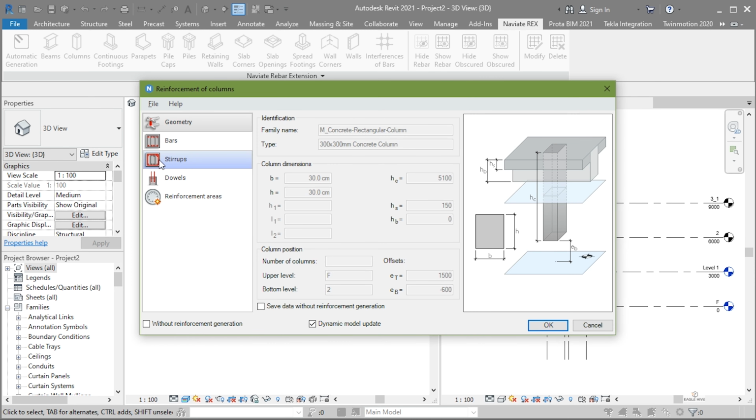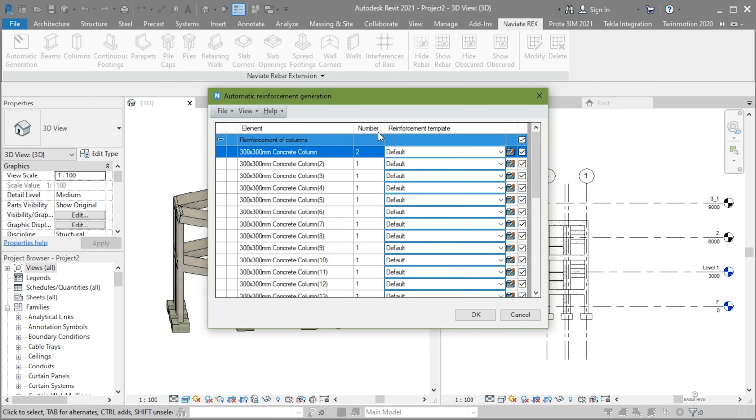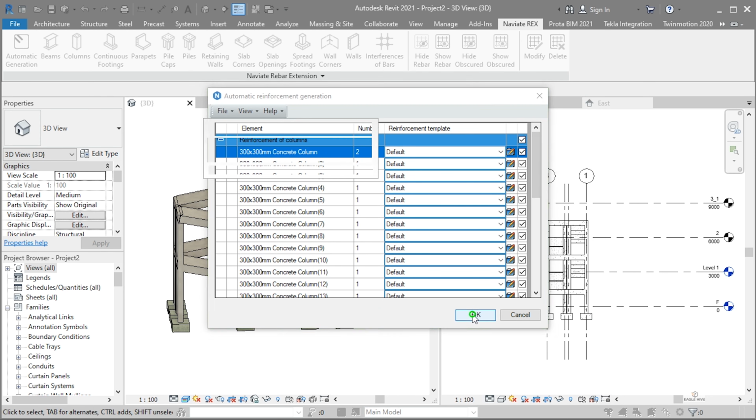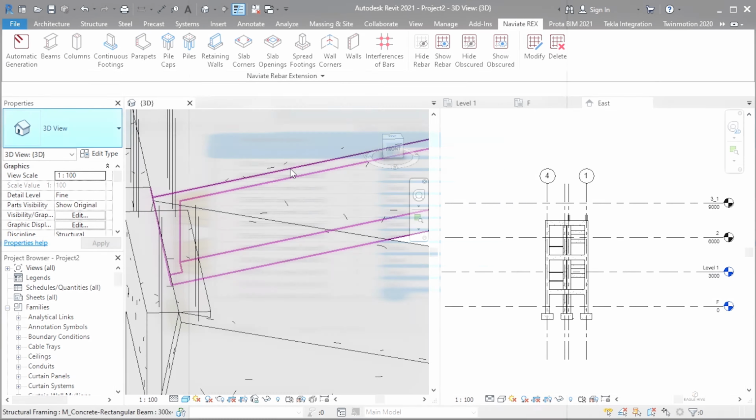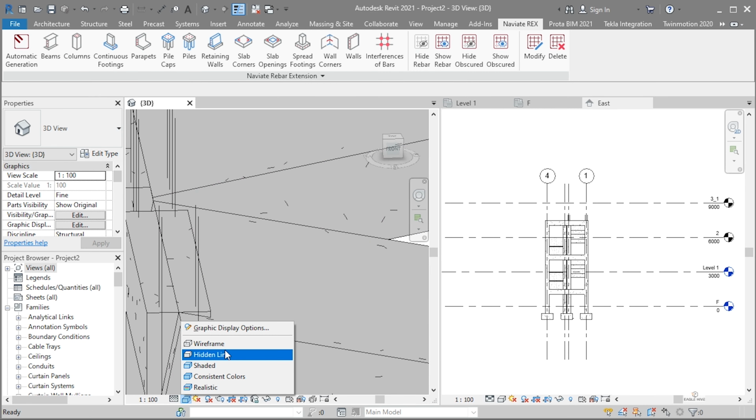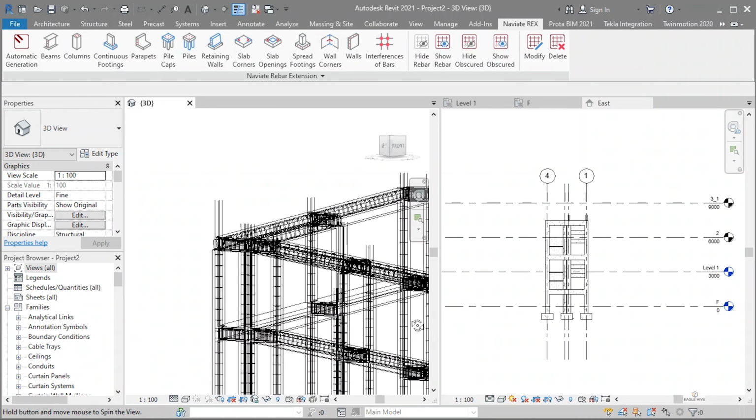So this is what it means, that you can edit the template, you can change the bars, but for our case I'm not going to edit it, I'm just going to use it as it is. So just click on OK. So you can go back to wireframe, so we can see that the structure has been reinforced.